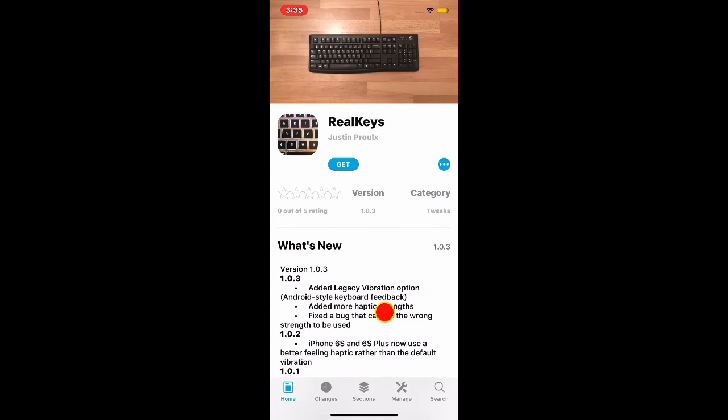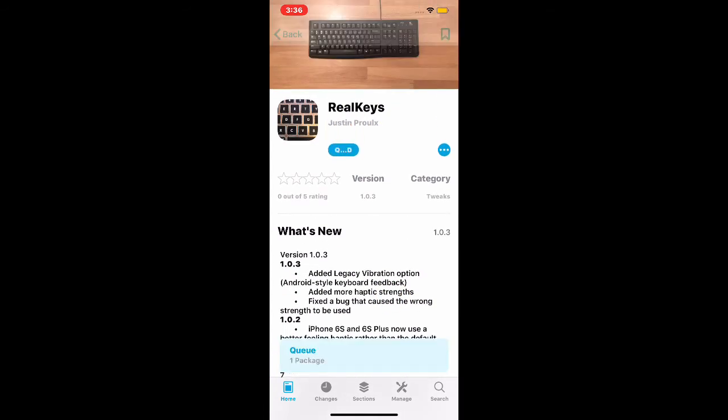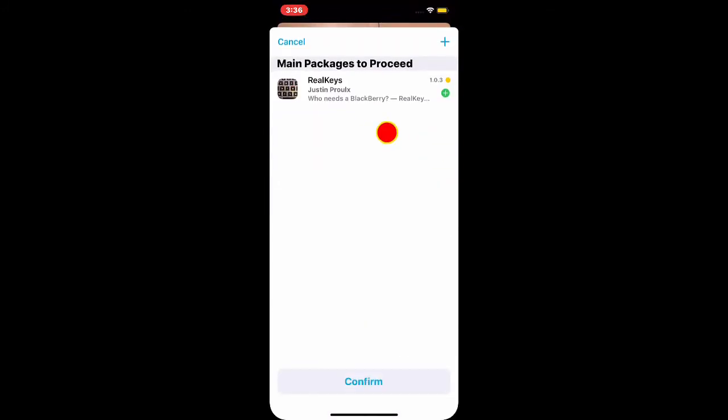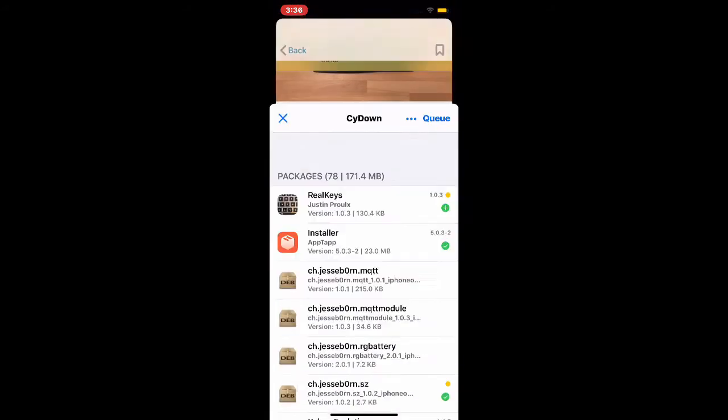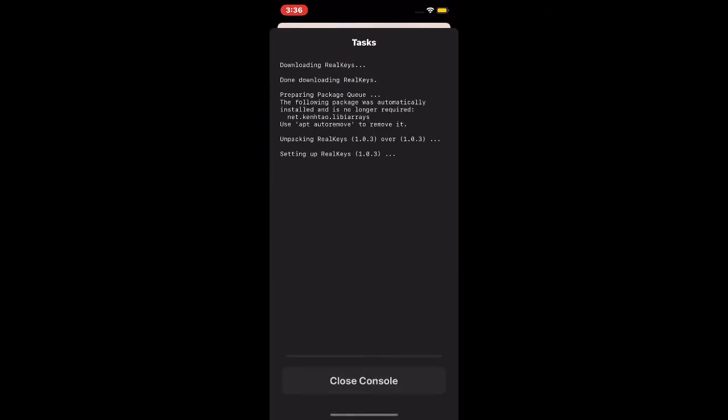As of right now, I see this one, Rail Key, so I'm going to install it. As you can see right there, confirm, and it is going to download. Just give it a second, and it's asking you to respring. So just like Cydia, but it's really nice, quick, and easy to do.